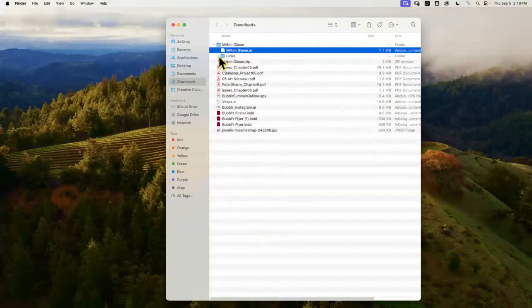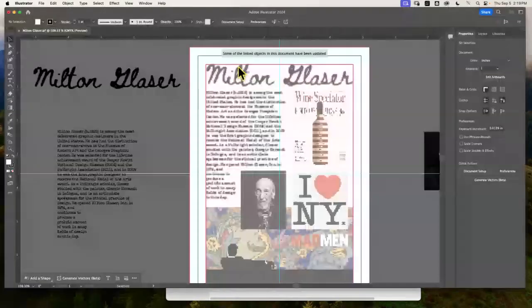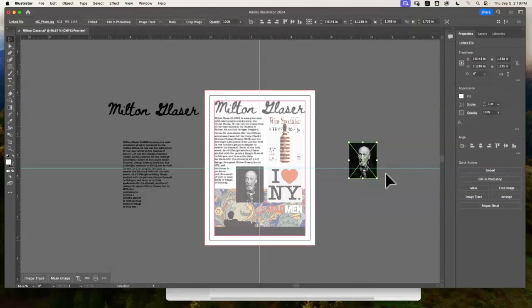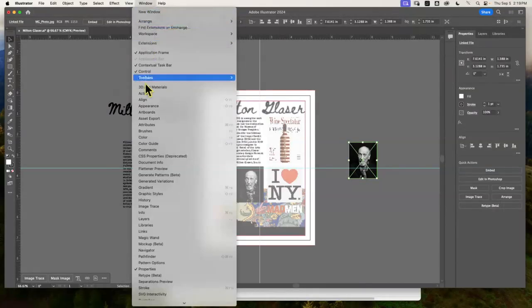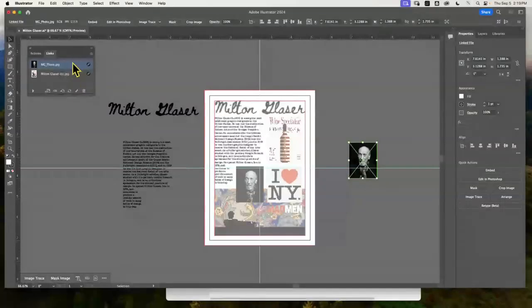And that's why I created a links folder. When you open any of mine, it asks you to find these. You just have to find one in the links folder, and then it'll tell you, I found the rest. Some of the linked objects in this document have been updated. All right, great. Let's zoom out. I don't know why it says that, but it should be fine. You can go to Window and Links if you wanted to find out more.